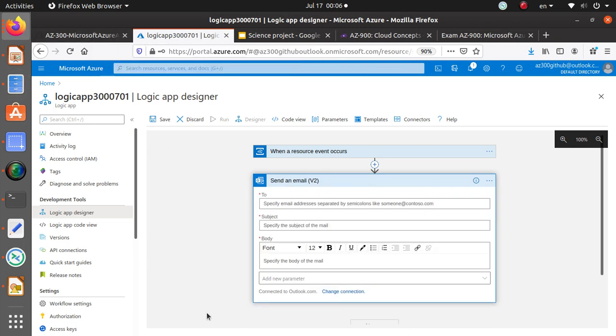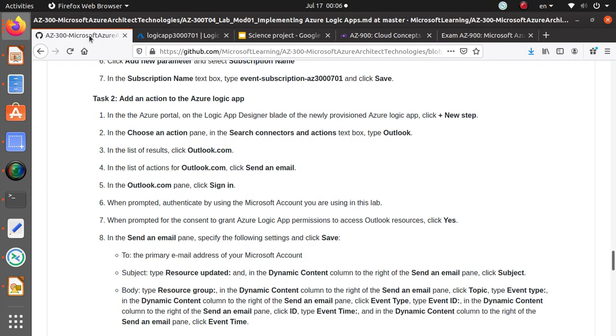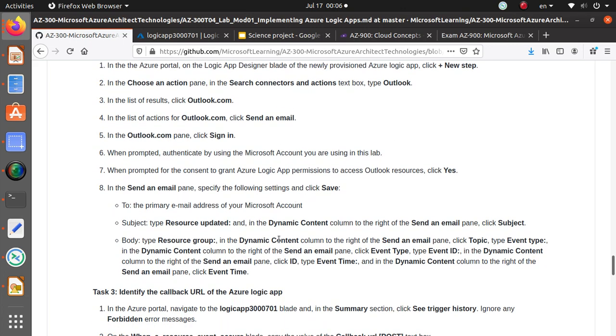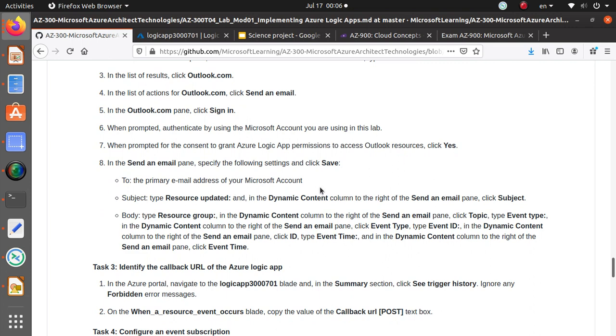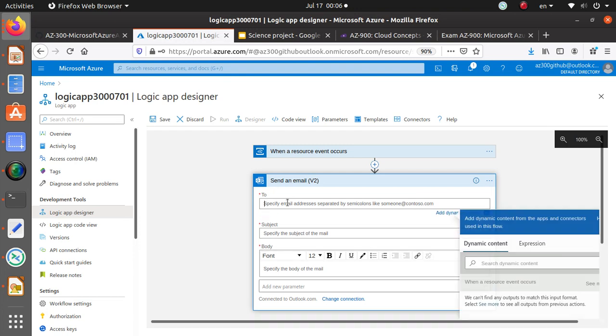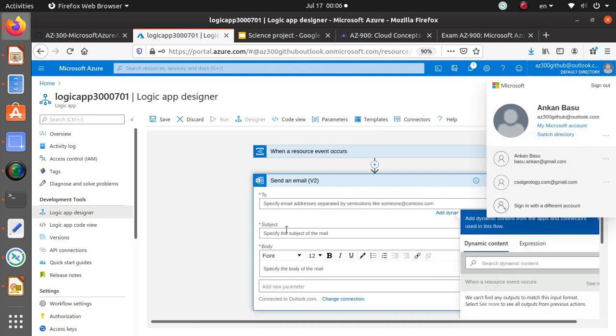And now it's gonna let you configure how you want the email to look like. So let's see if they have a template. When prompted for the consent grant, send an email, specify the following setting and save in the primary email address of your Microsoft account. Two is the primary email address. So that's the one I want to use. Alright, well, let's do this.